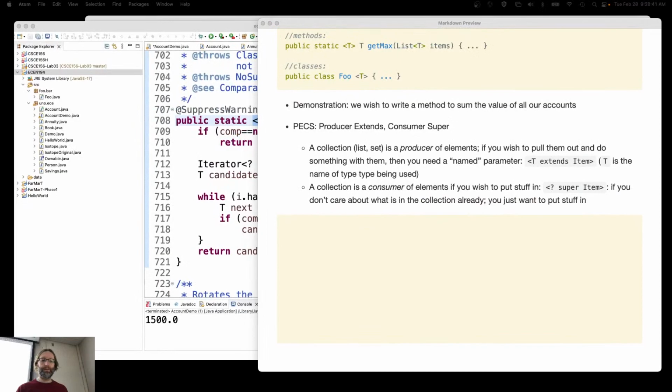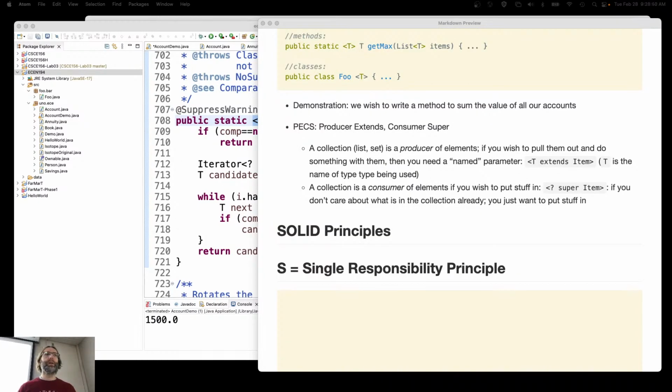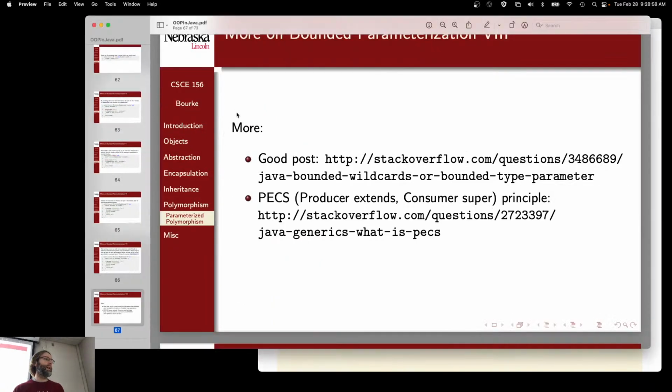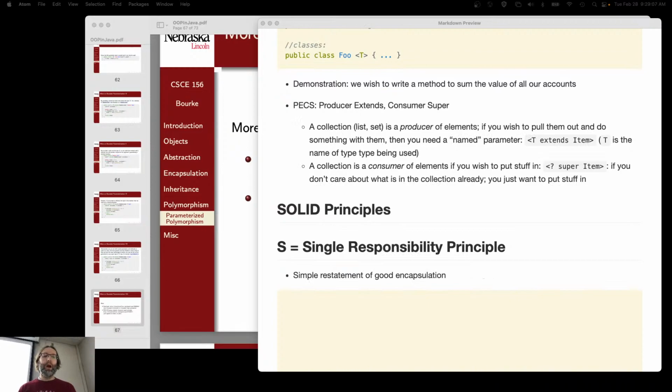There we go. We're gonna finish up with the SOLID principles. Now, these are basically just the 4 pillars restated as best practices, right? It's an acronym. We like acronyms. We always put acronyms together, right? So what's the single responsibility principle? It's simply a restatement of good encapsulation, right? A class or method should be responsible for one thing and one thing only, and it should do it well.